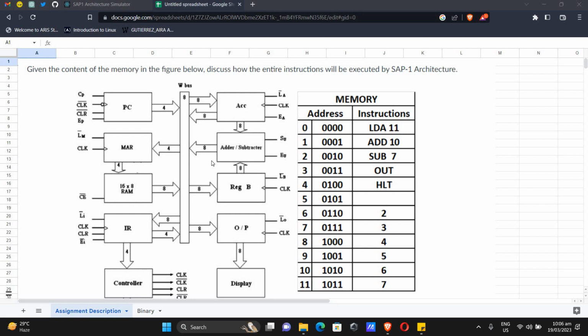Okay, good day. This is assignment number 2 for computer organization and architecture. Let's first take a look at the assignment. It says that given the content of the memory in the figure below, discuss how the entire instructions will be executed by SAP 1 architecture.